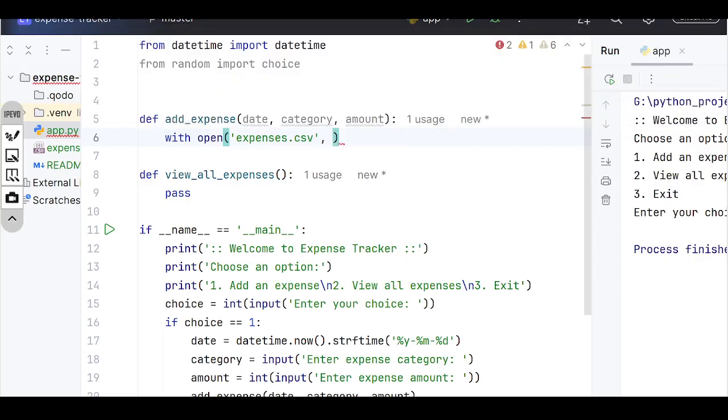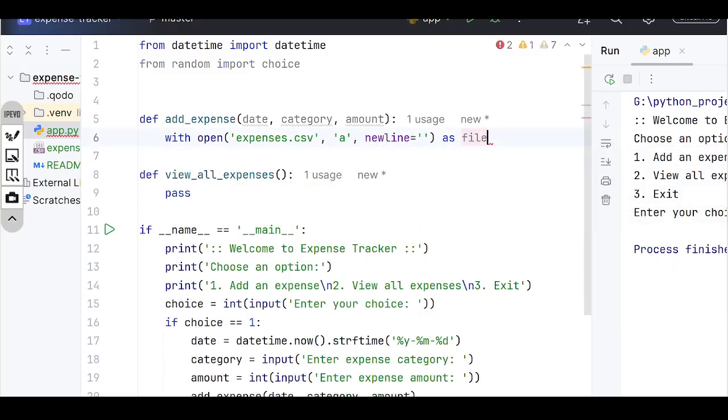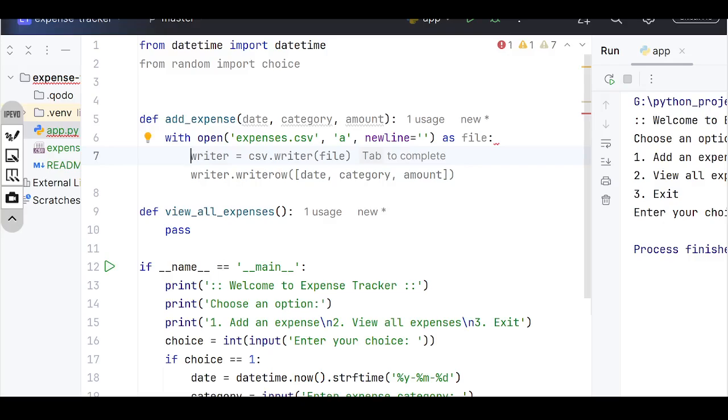As we are going to write to the file, we are going to open the file in append mode, right? So we are going to choose a, and then for newline we are going to select blank space, right? And this file we are going to open as, let's say, a csv file, or you can say simply file. Now inside this we can write our code. So you can say writer is equal to csv.writer, and I have to use the csv library.